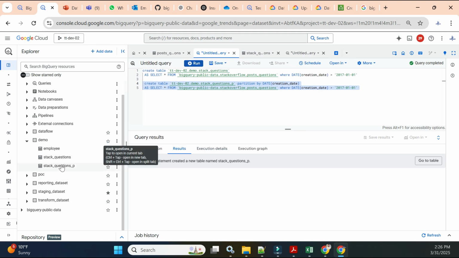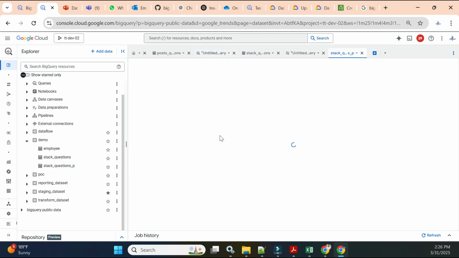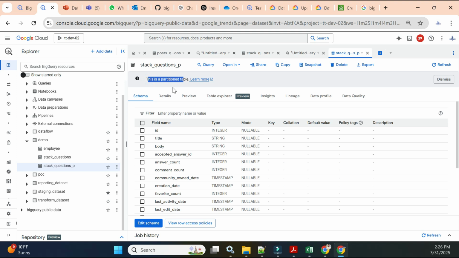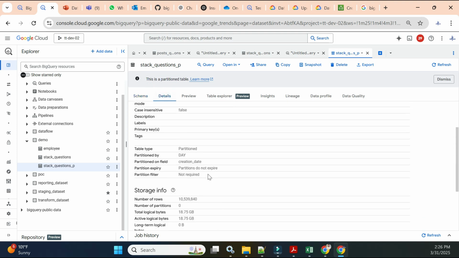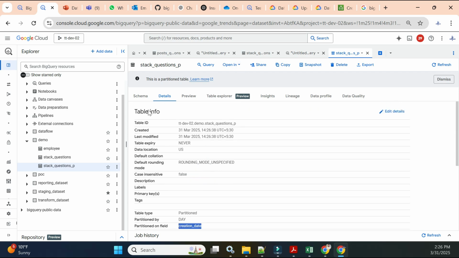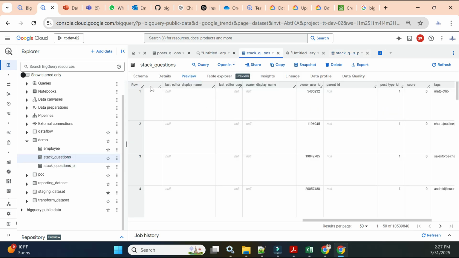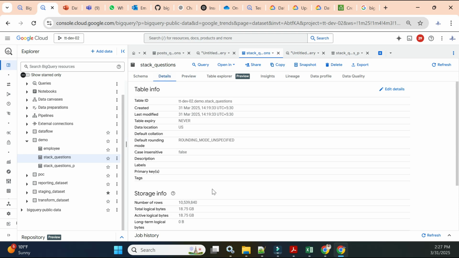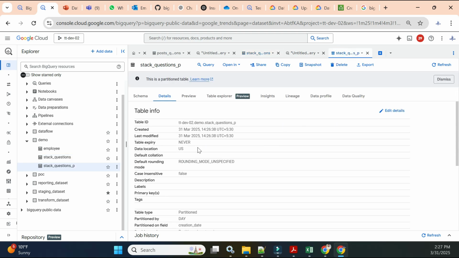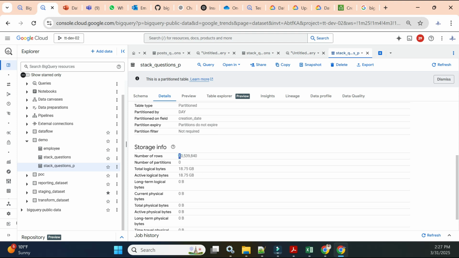Okay, so we created this partition table. How will you understand? If you open this table, it will immediately show that this is a partition table. And how is it partitioned? You can see this is partitioned on day, and the column is partition date. If you see the first table, you will not see those details. It is not showing as a partitioned table. And the records are the same, no other difference. You'll see the records are the same, 10 million records, 18.75 GB data. Now the real magic starts.